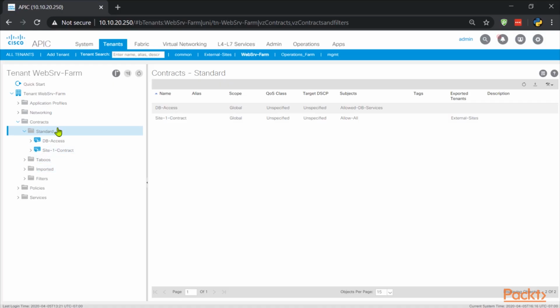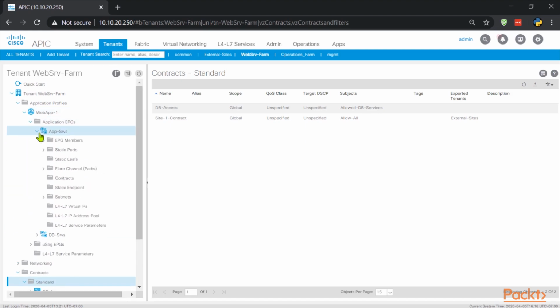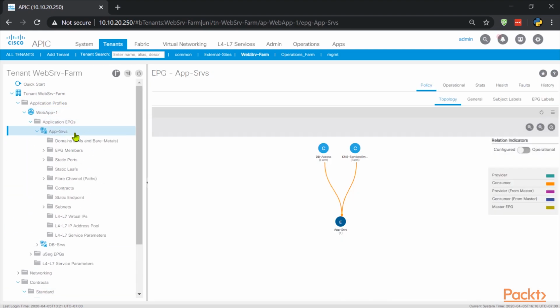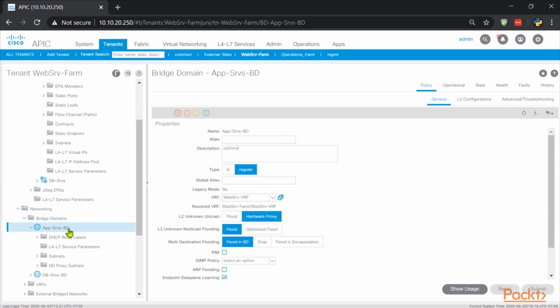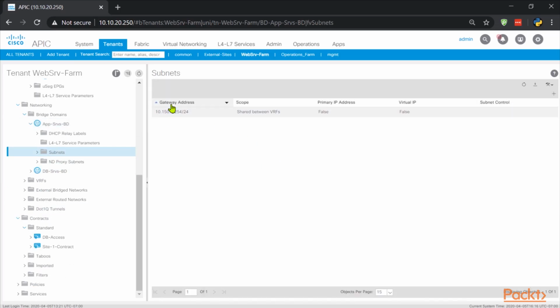Now we need to allow the external site tenant to know about the subnet that I have in my app SRV EPG, right? So we have the app SRV, which in this case, if we go on the bridge domain, so let's go onto app SRV, bridge domain, we go on the subnets. You can see here that we have this subnet at the 10.151.0/24. The gateway is .254.